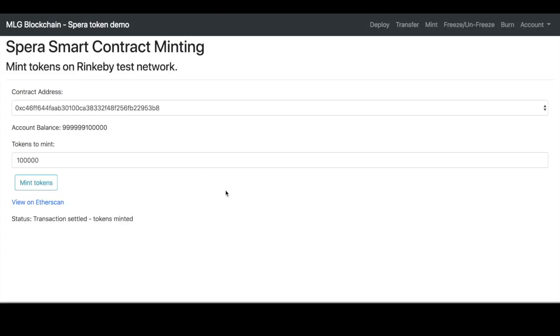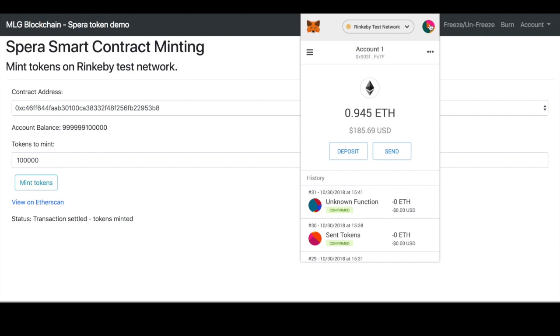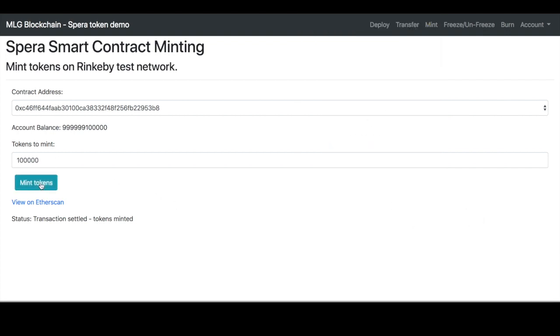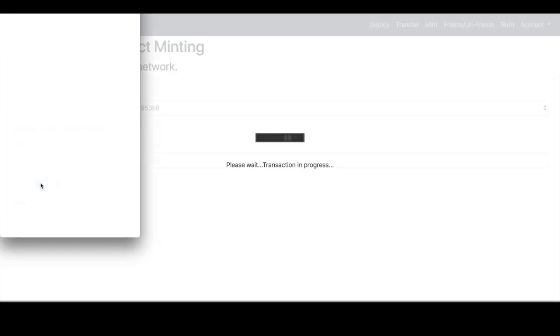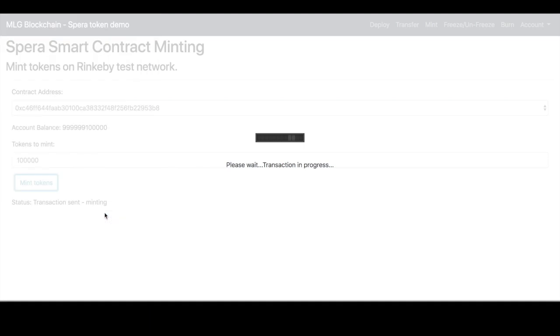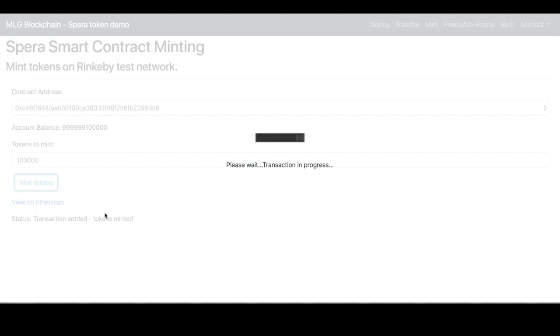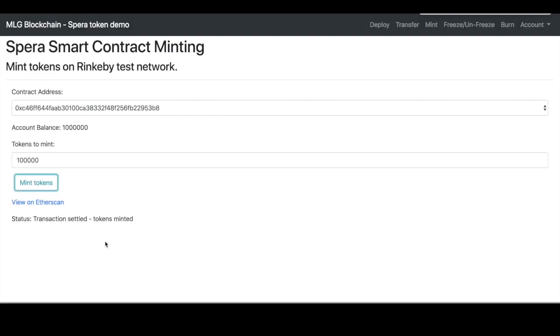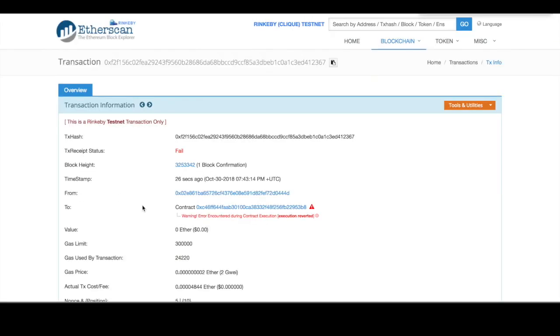Now, why don't we test the feature that only the admin account can be the one minting? To do that, we'll switch accounts to account 2, the general user. And let's try the same thing. Let's try to mint the same amount of tokens. We'll confirm it and wait for the blockchain to propagate and validate this transaction. Perfect. Now we can take a look and see what we have. We get a response that has failed.